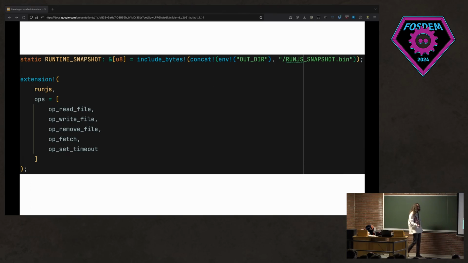Then we have this in the actual main script, where we get the snapshot that we created earlier during the build script and include it into the binary itself. And then we have access to this runtime snapshot, and we will use it later on. And then we have the extensions. We initiate again, but this time just with the ops that we defined earlier. And this time we don't need the ES modules because we defined them earlier and snapshotted them, so they're part of the runtime snapshot from above.